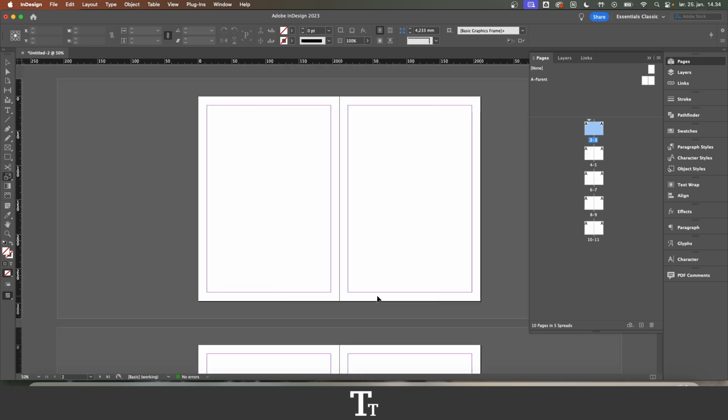So yeah, that was a bit about how to make spreads into single pages in InDesign.